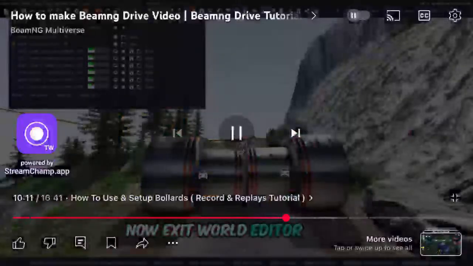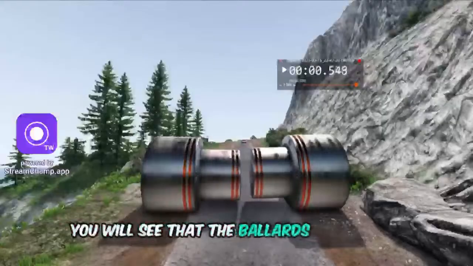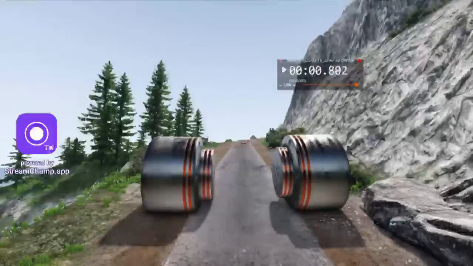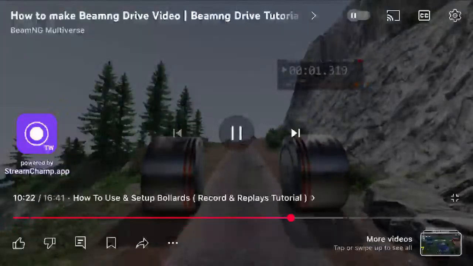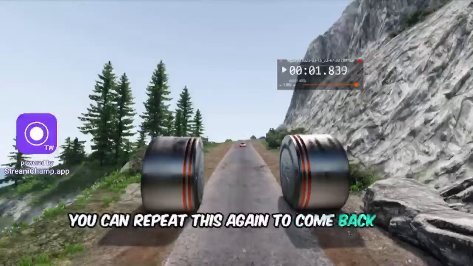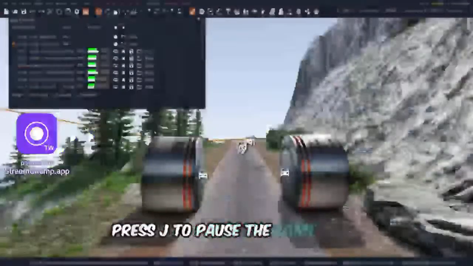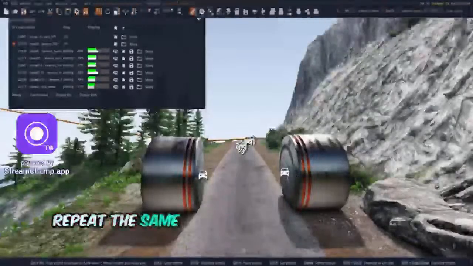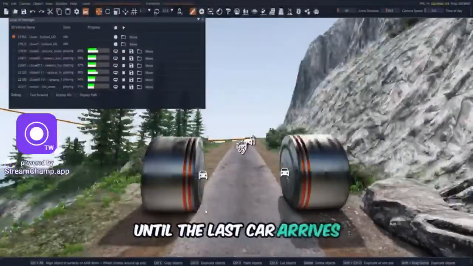Now exit World Editor mode and press J and O at the same time. You will see that the bollards are closing simultaneously. One thing you might notice is that my game is running in slow motion. To do this, I pressed Alt plus down arrow. You can repeat this again to come back to normal speed. After closing the bollards, press J to pause the game again. Then repeat the same method to open and close the bollards until the last car arrives.